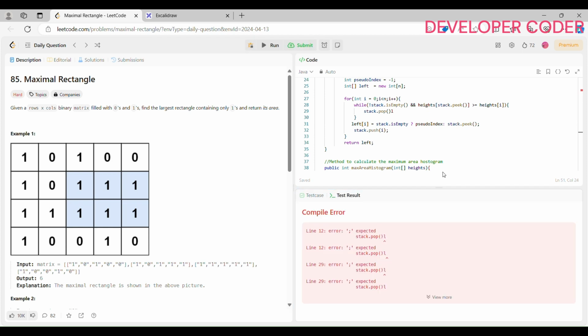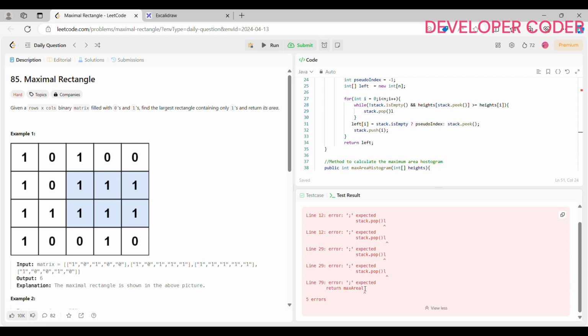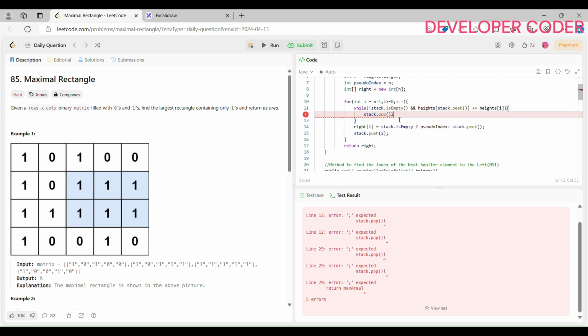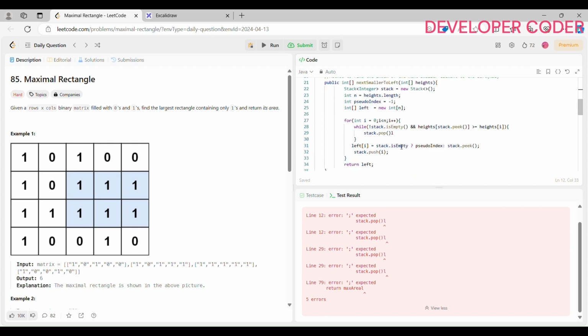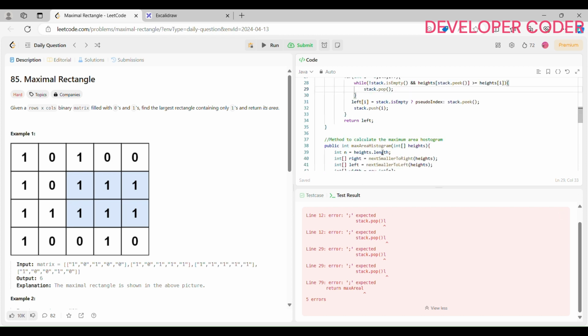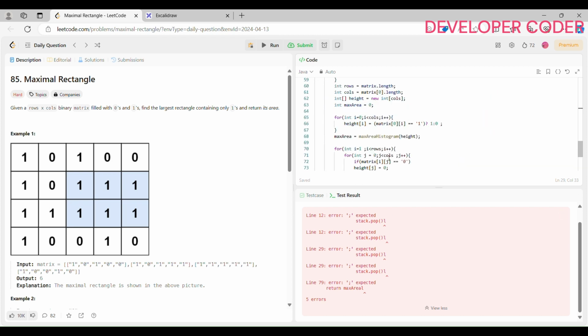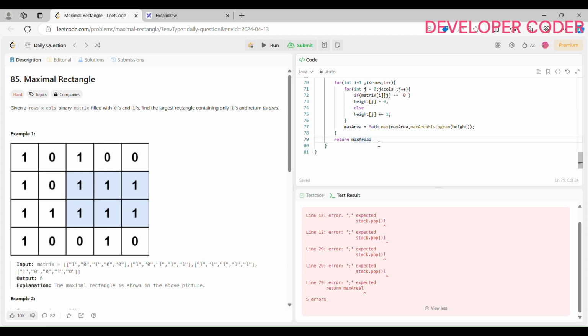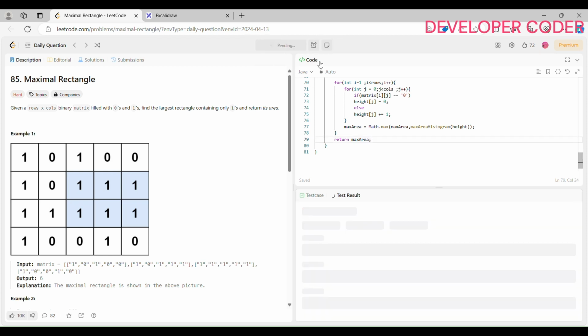Okay, so now let's solve the issues. So let's see line number 12, line number 29, and line number 79. Okay, so line number 12. Okay, so here let's do this, but this line number 29. So here we have just copy pasted, so that's why same issue in both NSL and NSR. And then line number 79. So here what's the mistake? 79 max area. Okay, so now let's run it.